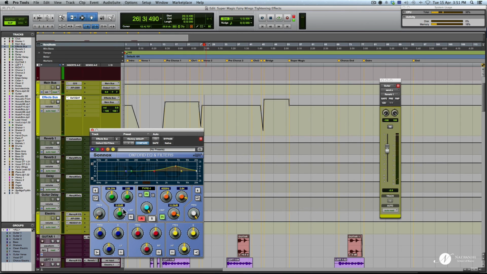And if you want to remove out some of the low end, and remember, this is the low end of the effects only.